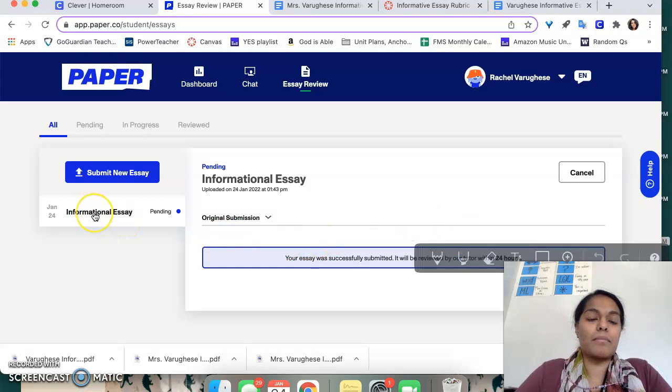And then, when you come back to paper, you could just log in again and click on your assignments. It'll say all on the left-hand side. Click on it, and then instead of pending, it'll say reviewed, and then you can click on it and see all the feedback.